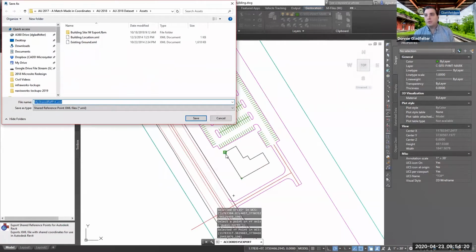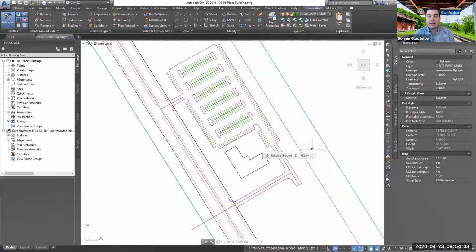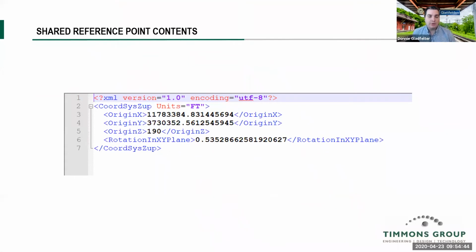But from here, we'll go ahead and save this building location out. We'll just save over top of the file I already had, give it a name, and click Save. So with that, we now have this building location. We have placed it on our site, and we have exported all of that information that we'll need inside of Revit to an XML file.